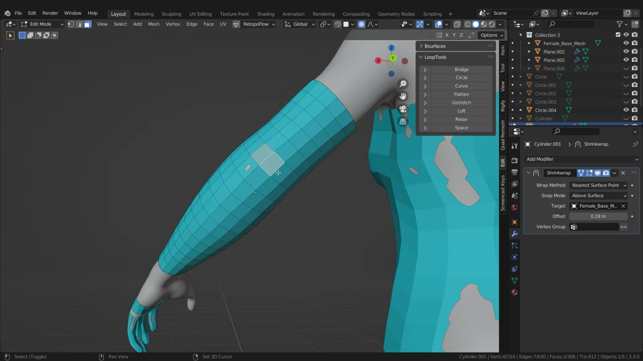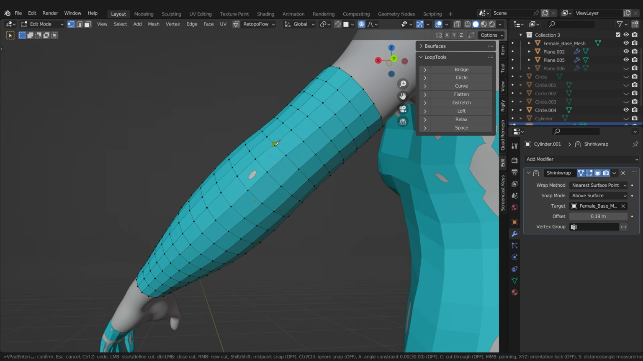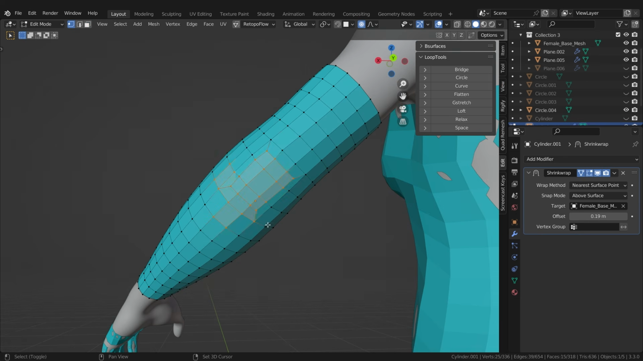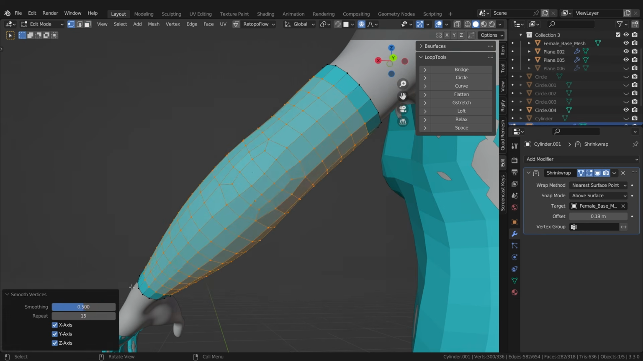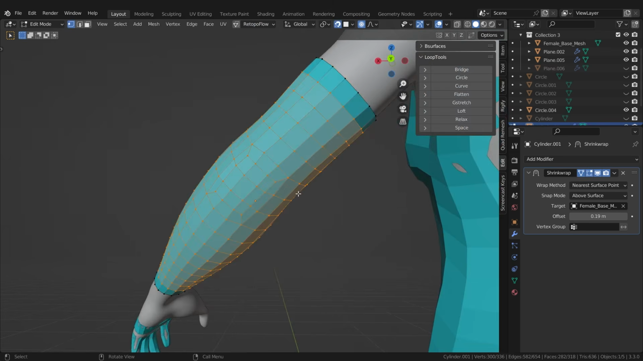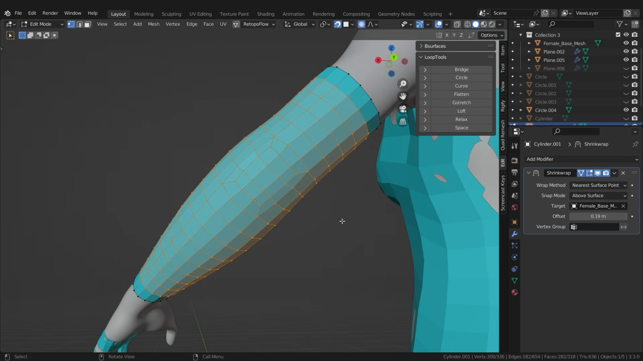You can also use the patterns to add more topology to certain parts, like elbows or knees, using the knife tool. This is especially useful for animation. More topology means smoother deformation. Cut and smooth. But before I show you how to smooth your mesh and make beautiful topology, let's look at some other examples.